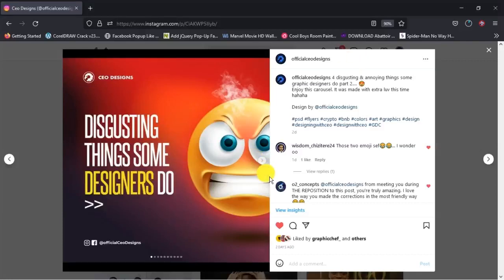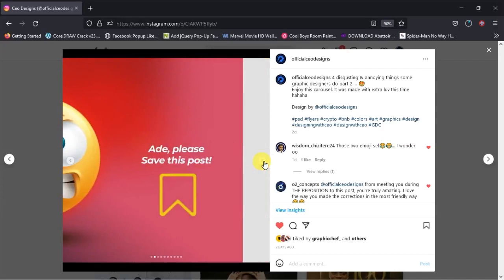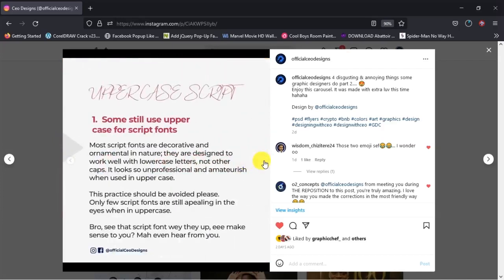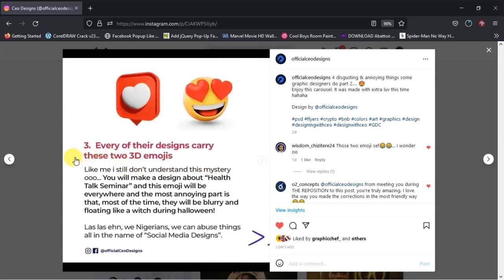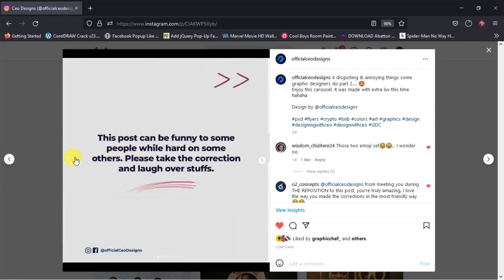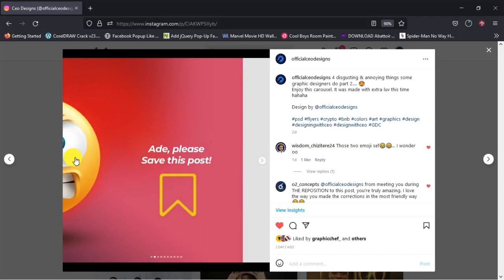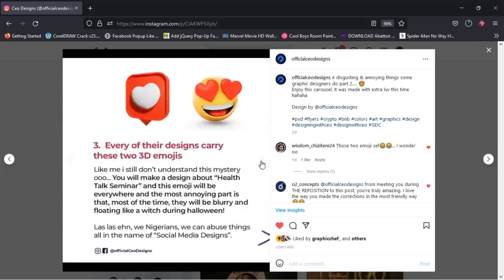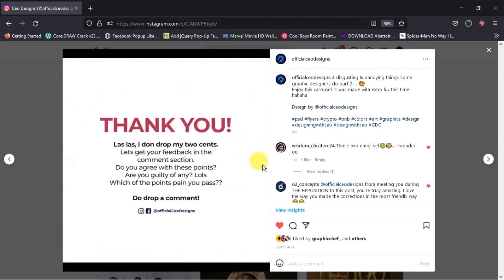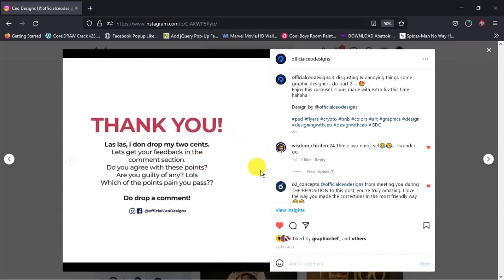So we'll be learning how to make a simple carousel design using Photoshop for our Instagram handles. This tutorial will feature simple and basic steps in making carousel designs, also some tips, tricks and some techniques you can use for your carousel designs, and also I'll be dishing out one or two pieces of advice when making a carousel design using Photoshop. Let's go right there.